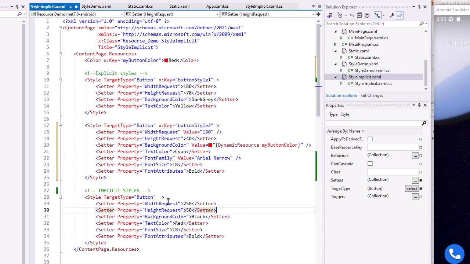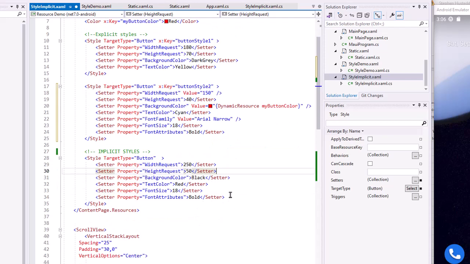There is no x:Key equals ButtonStyle3 that you might have expected here. There's no name. And if there's not a name, that makes it an implicit style, and the style is applied automatically to any button on the page. If this was Application.Resources, it'd be applied to any button in the application. So what I did for this style is I set the width request to 250, the height to 50, the background color to black, the text color red, font size is 18, and the font attributes are bold.